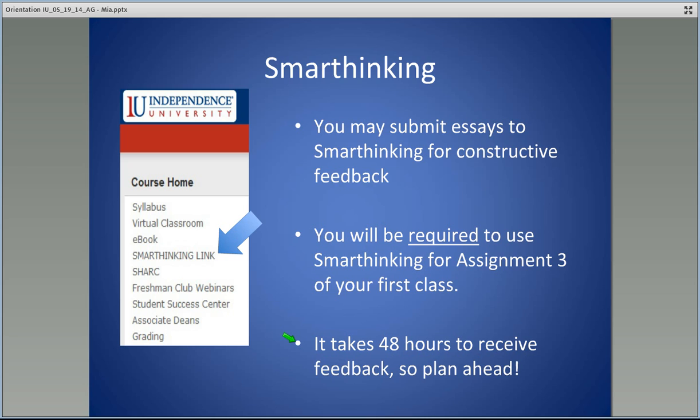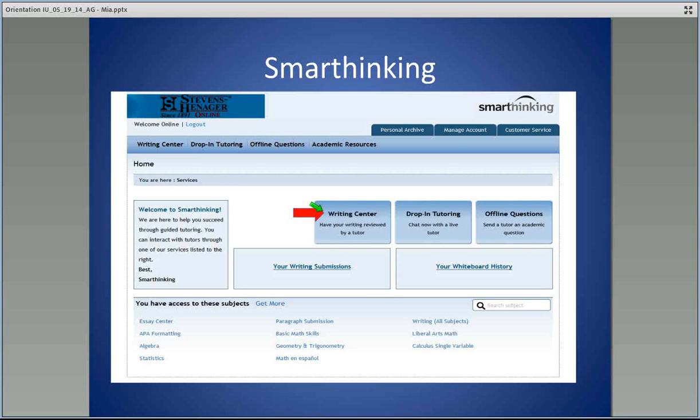Since the paper is due on Saturday and it takes 48 hours to receive it back from Smart Thinking, that paper actually needs to be finished by Tuesday or Wednesday so that you have time to turn it into Smart Thinking, get their feedback, make the changes, and then upload the final paper as well as the Smart Thinking response to your Dropbox and turn it in for credit for your assignment. When you click on Smart Thinking, this is the page it'll take you to. The Writing Center, which is right in the middle of the page, is where you'll turn in your paper.